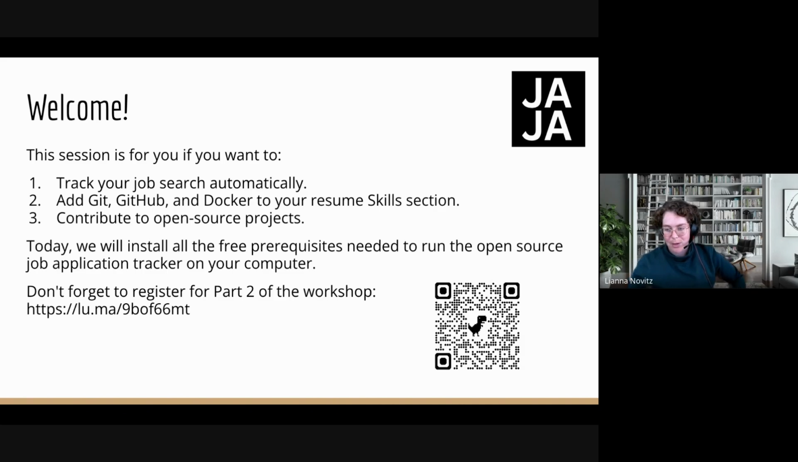So the main goal of this session today is to install all the prereqs that you need to run an open source project. And the project that we're using as an example is the one that I am the maintainer for, which is called Just a Job App, or JAJA.